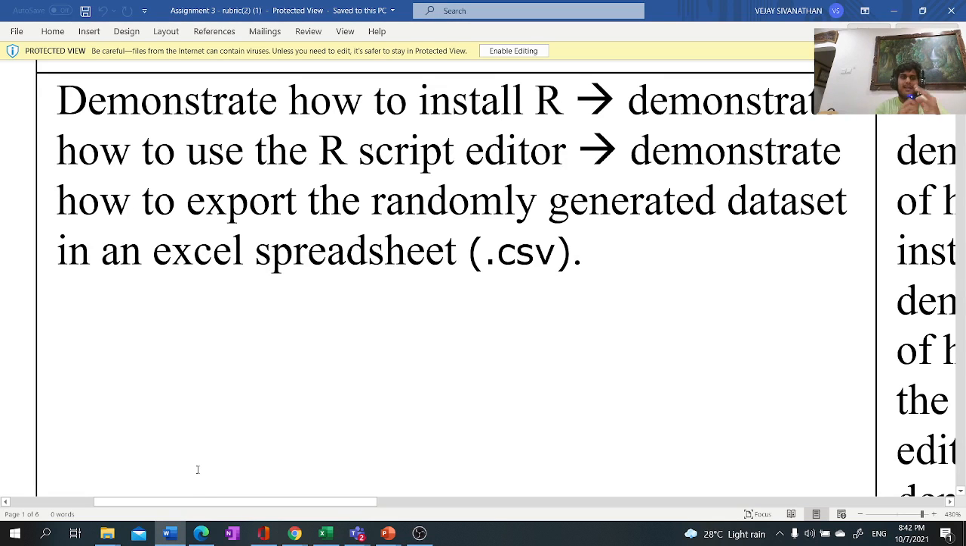So in this part, I'll basically demonstrate to you how to install R on your computer. After that, I'll also demonstrate to you how to use the R script editor, and lastly I'll demonstrate to you how to export the randomly generated dataset in an Excel spreadsheet.